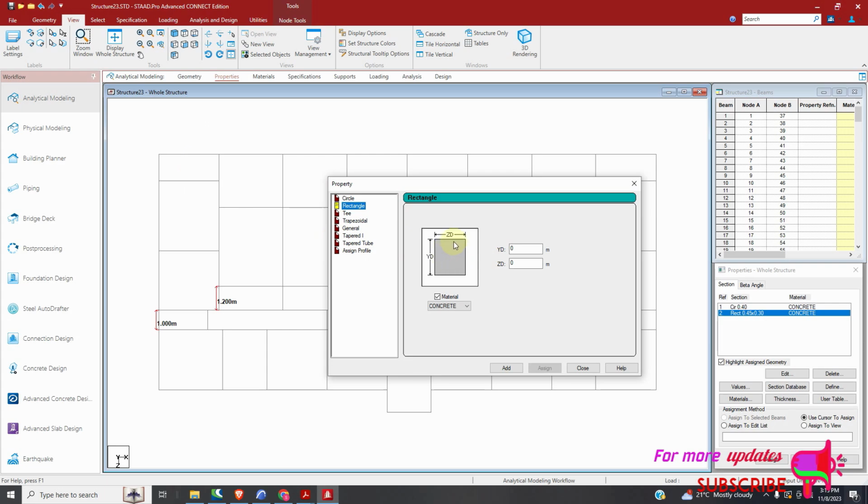My beams, remember this is the depth, this is the width, Z is the width, Y is the depth. So my depth is 0.45. My width is 0.3. Or I can say, let's say my depth is 0.5. Complete and then add.